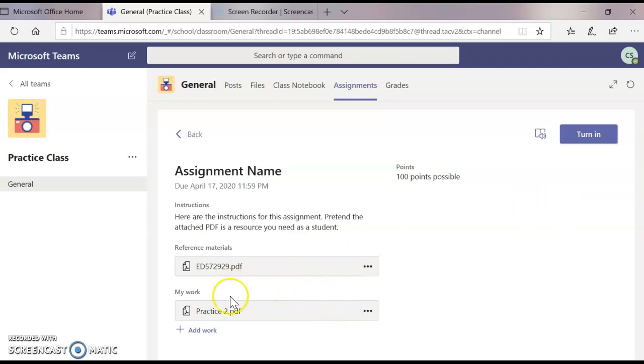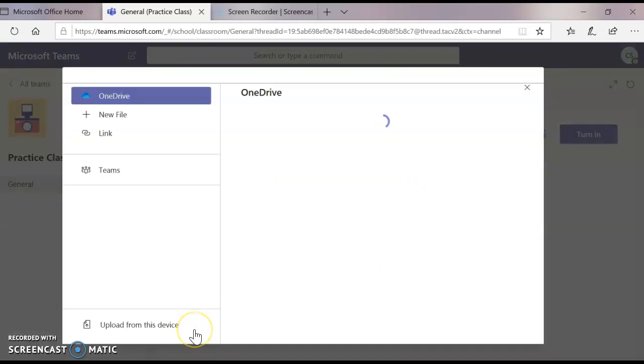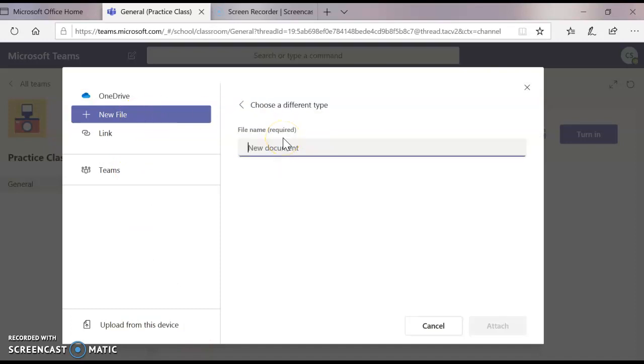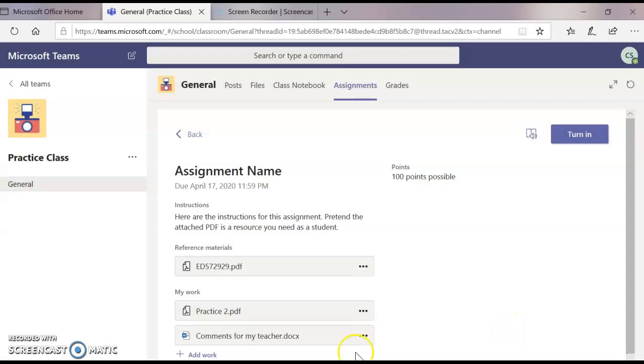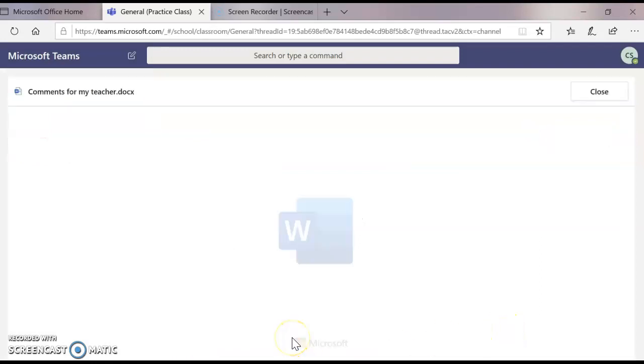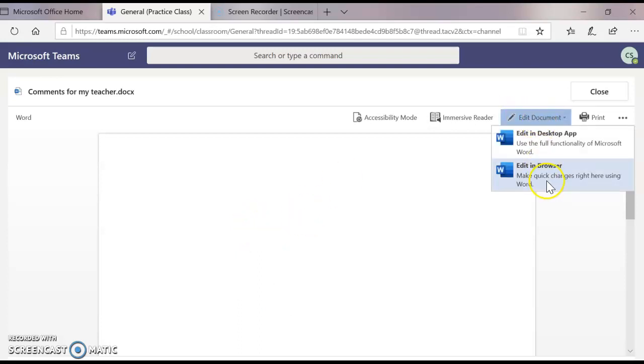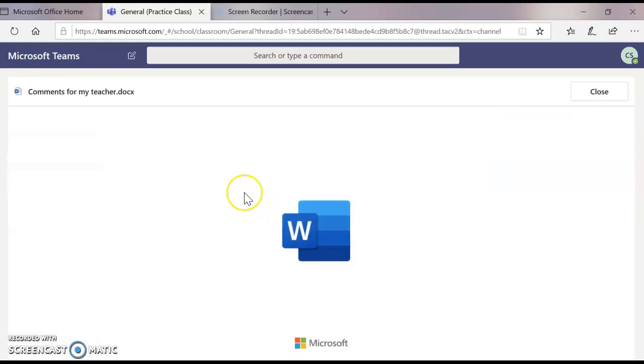So now that I've attached my work and it's right there, I'm also going to attach a brand new document. I'm going to attach a Word document, and I'm going to call it Comments for My Teacher. And once I've got that attached there, I just open it up and I have to click Edit Document. And you can edit it in the browser, or you can do the web app. It does not matter.